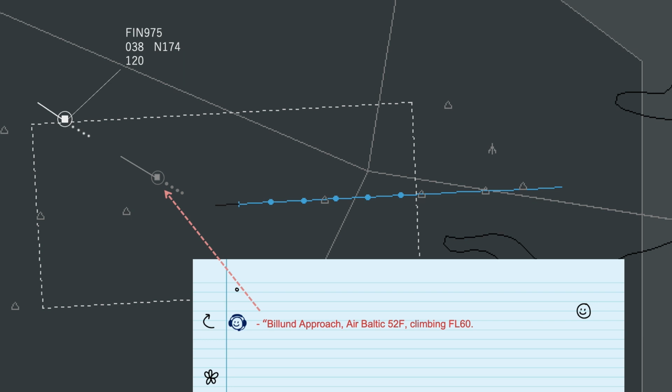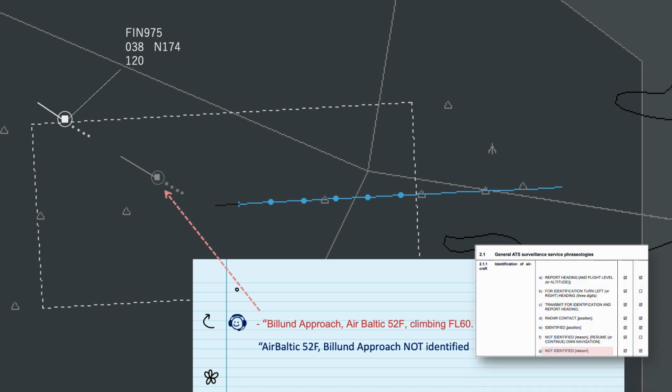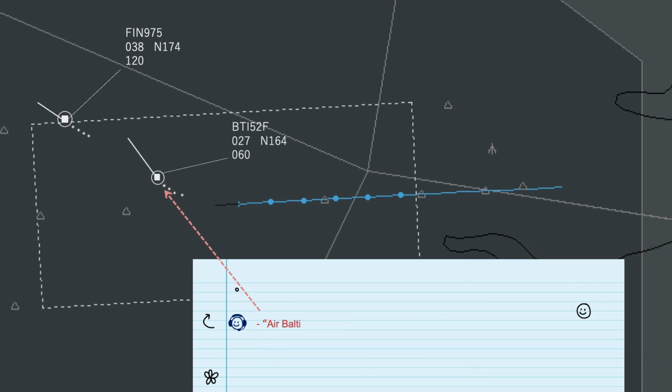First, we need him to squawk mode Charlie. Air Baltic 52 Foxtrot, Billion approach, not identified. That's how it is, and then we add the VATSIM thing, squawk mode Charlie. Now, there he is. Air Baltic 52 Foxtrot, identified, passing 2,200 feet. Maintain flight level 60. Use maintain, not climb, if the level he's supposed to maintain is already one he's been cleared to. So notice here maintain can be used, you just cannot use it alongside climb. Well, this is not enough.